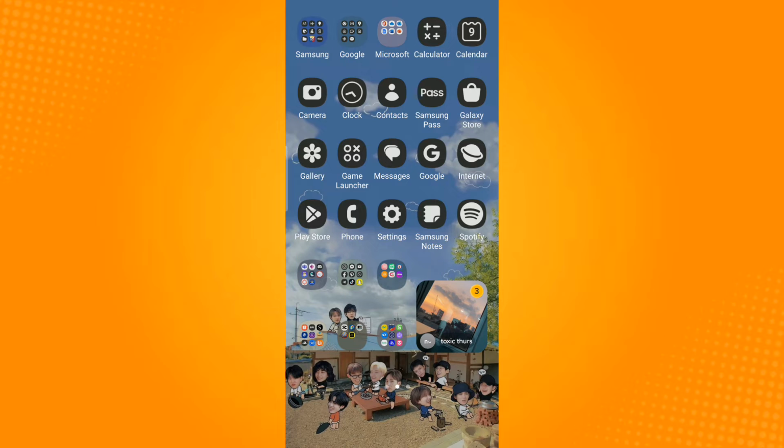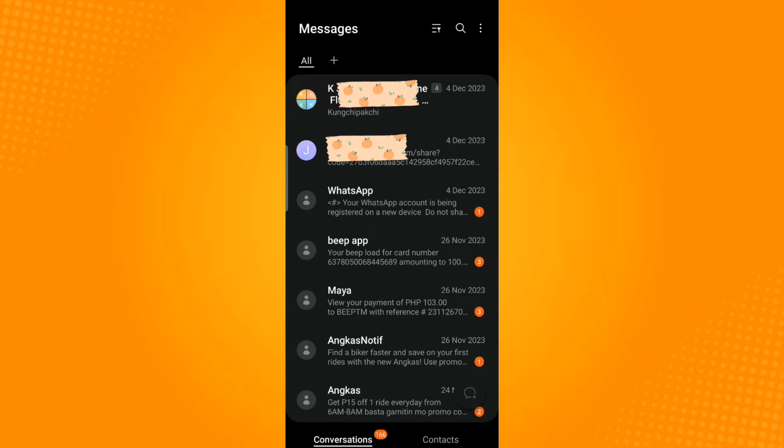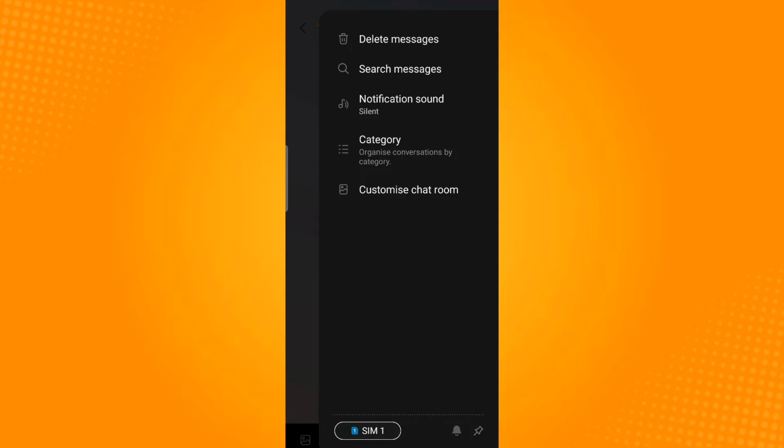To show you, launch the messaging application. Tap on the group text, then tap on the three dots or the ellipsis icon found on the upper right corner. Now you will notice a bell icon on the lower right corner. Tap on the bell icon and make sure that the bell icon is crossed out. Then go back.